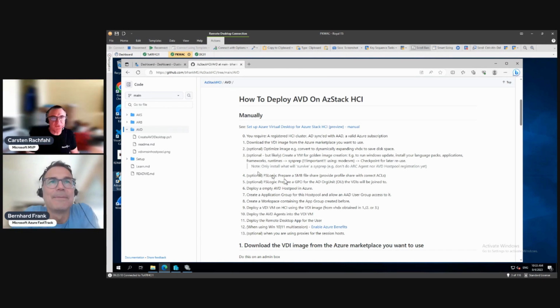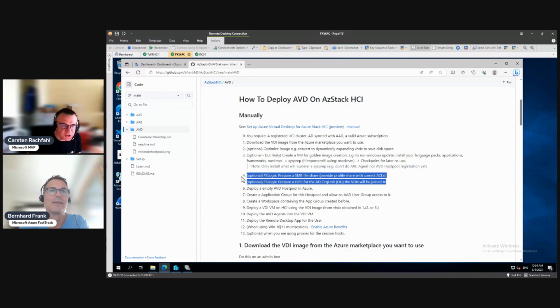What are we doing next? We have two optional steps, but I really like them. So, what do we do with FSLogix? They are very likely to be done. To be honest, FSLogix, or step number 4, is optional, but probably very likely to do.